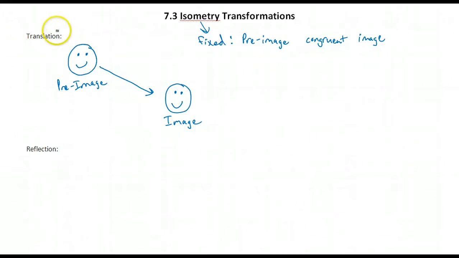Now you might have been told that this move was called a slide. The mathematical term for a slide is a translation. Make sure you remember this move as a translation.